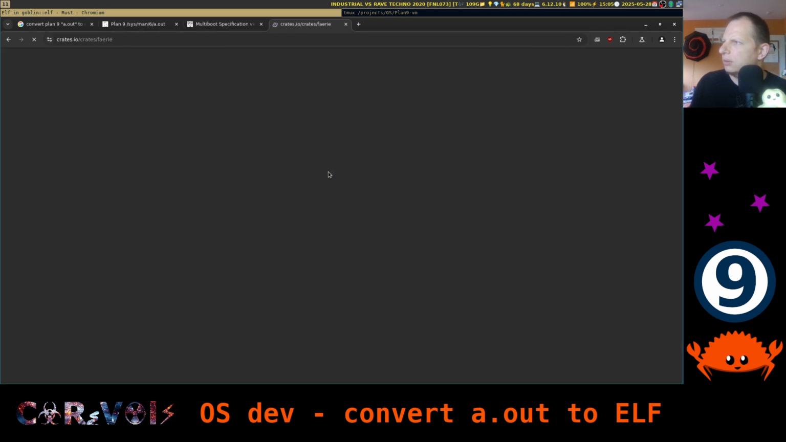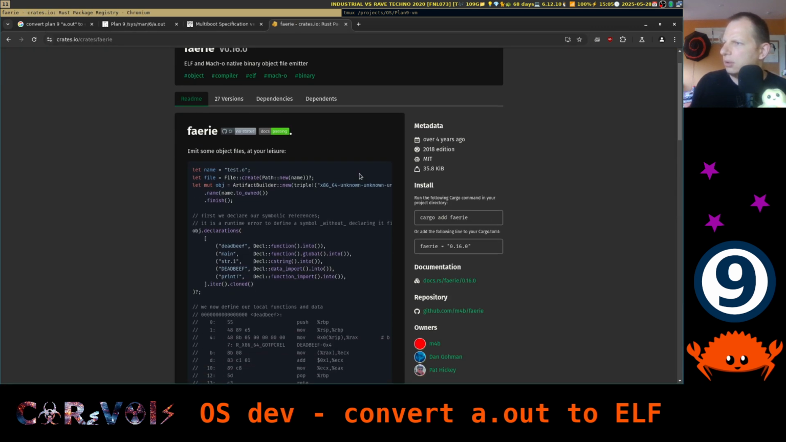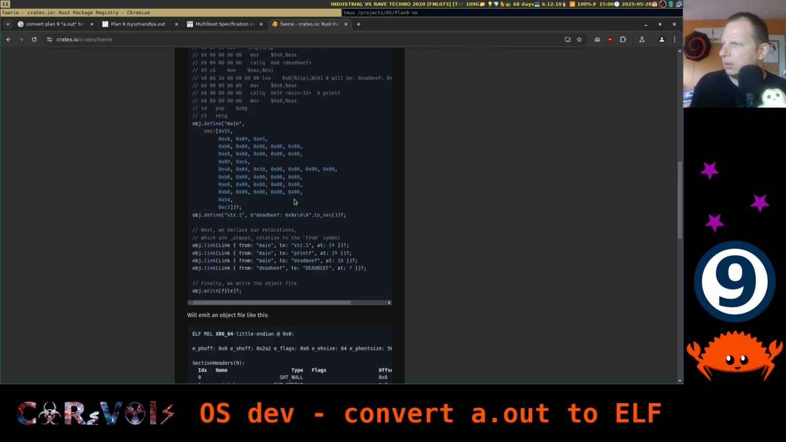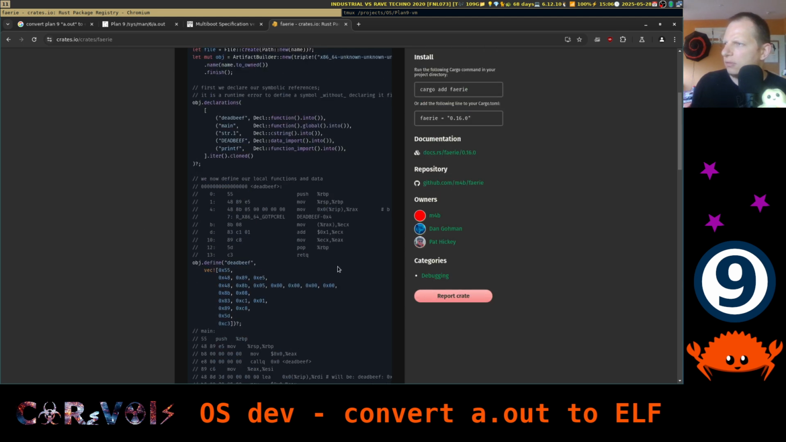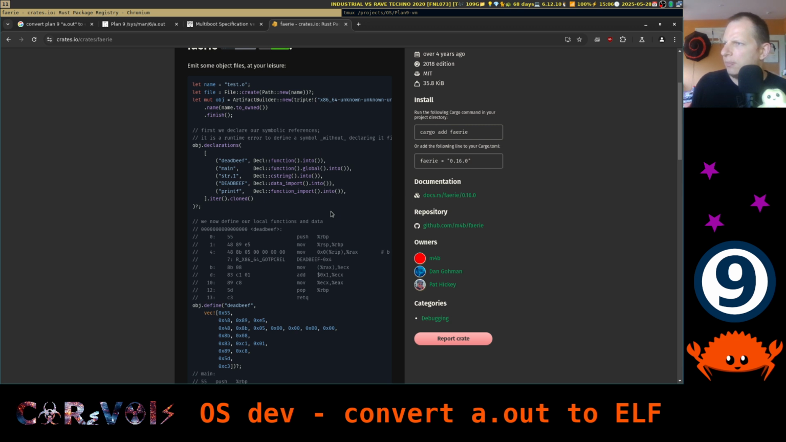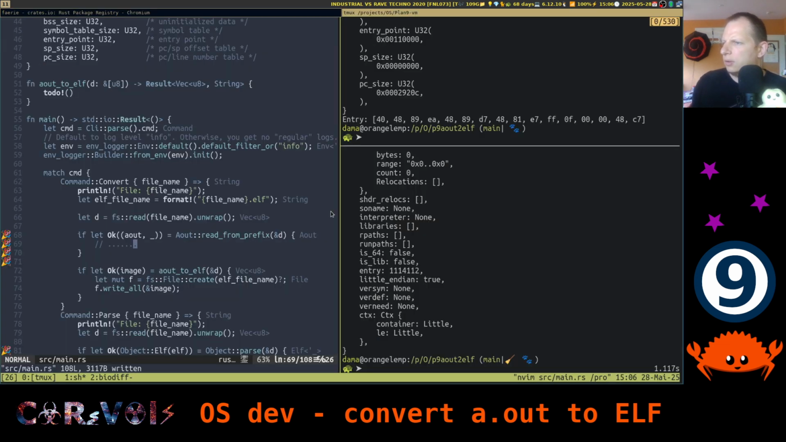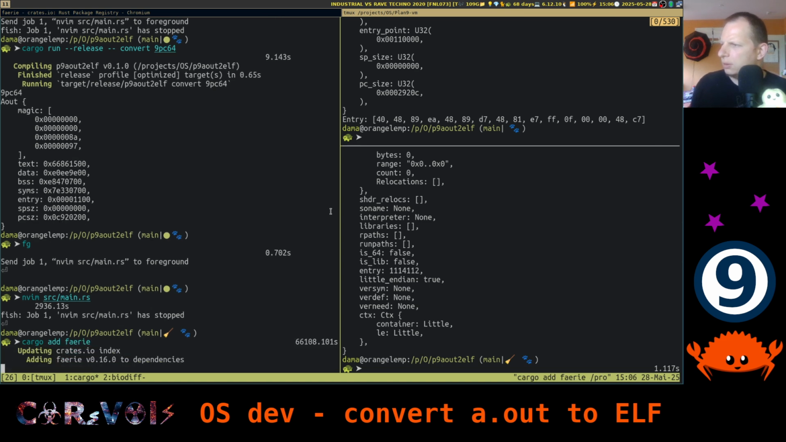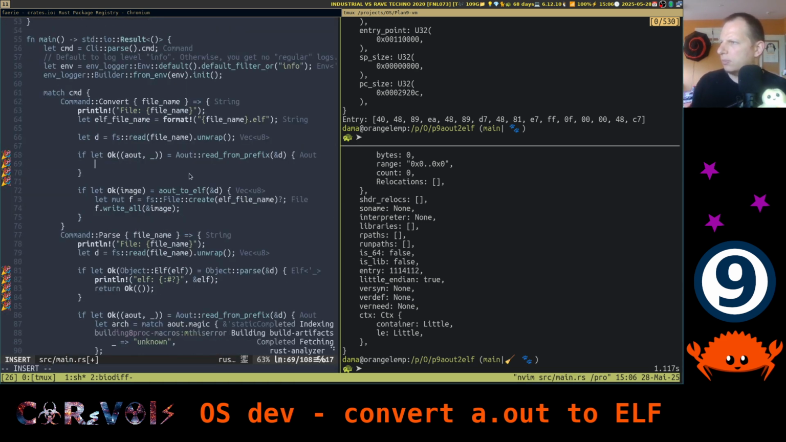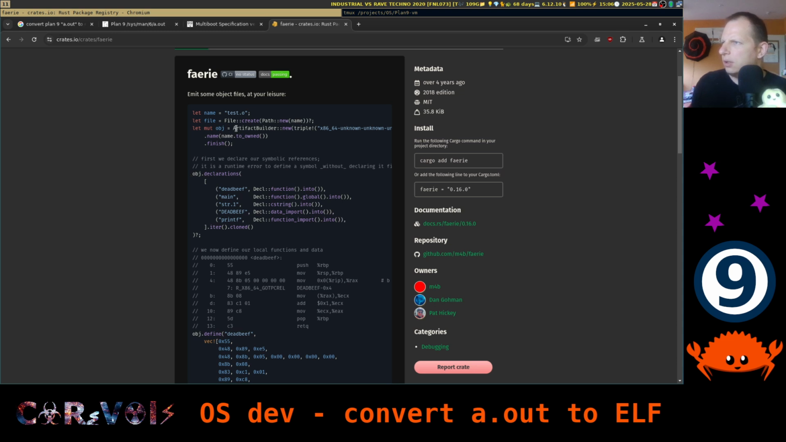We had fairy, right? We say obj. Can we just, without any of this stuff, just go obj and we're done? That should work. Okay, cargo add fairy. Let elf equals fairy artifact builder new. Finish.